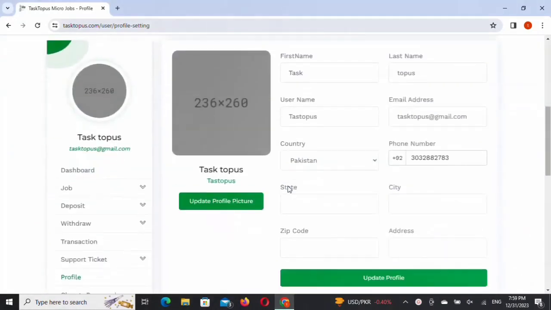We have added some details at the time of account registration, which you can see written in the profile. There are only a few things left that we will add in this video. In the state box, you have to write your state name, and in the city box, you have to write the name of the city where you are living right now. Here is the zip code box. In this, you will enter the zip code or postal code of your area. After that, the last one is the address box where you have to write your address.